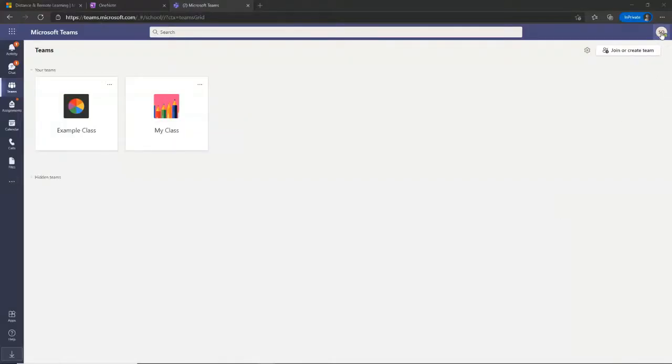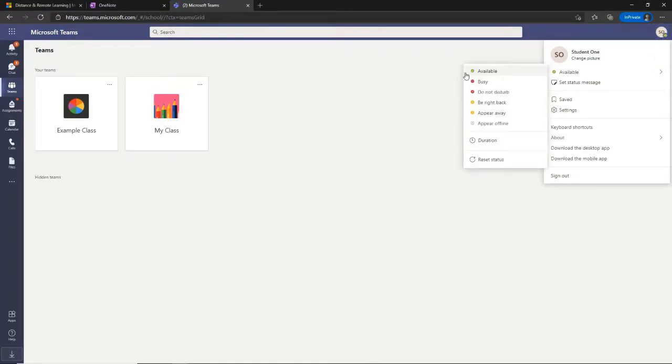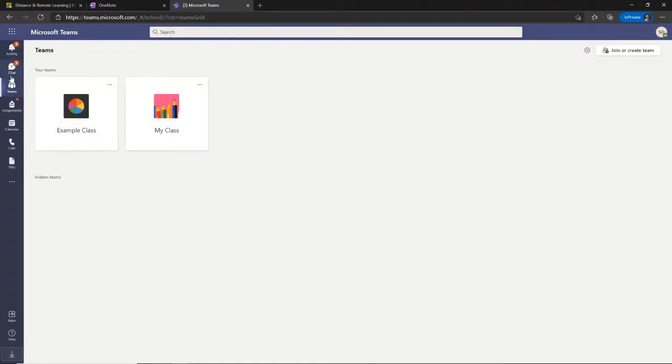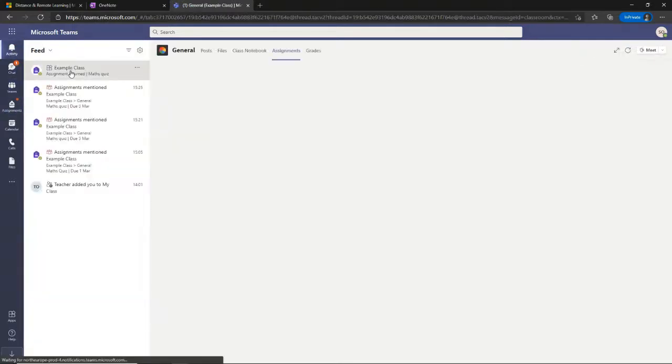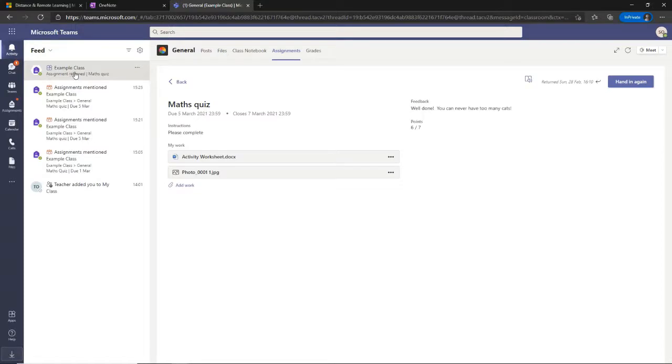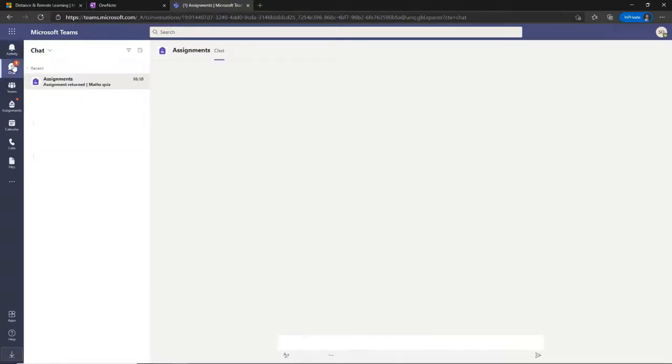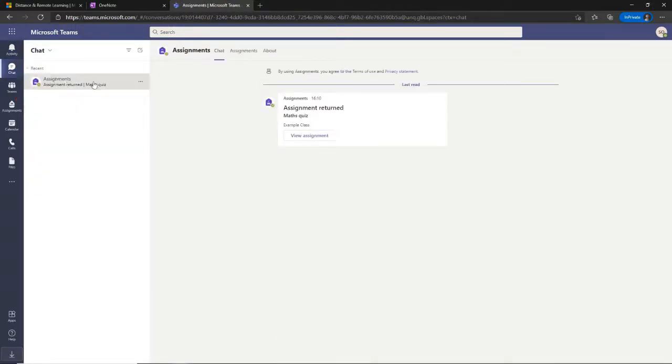And just to say, if I look again as the student, now the teacher's returned the work, I have these notifications in my Teams. So I've got these little speech bubbles with numbers in showing me how many notifications I've got. And in activity, it will tell me that I've got an assignment returned. And that also shows up in the chat.